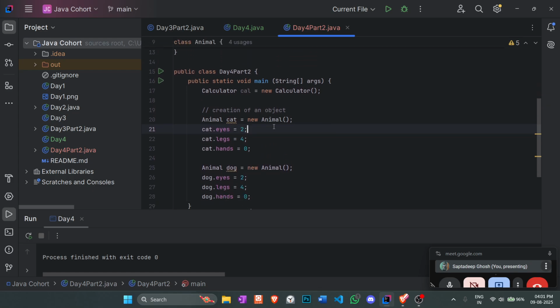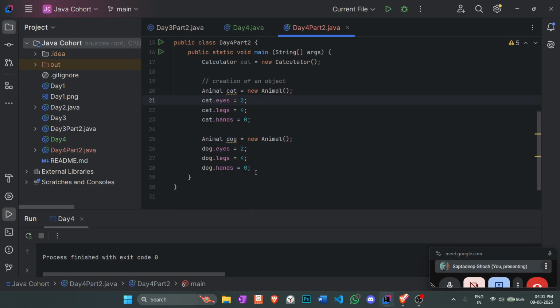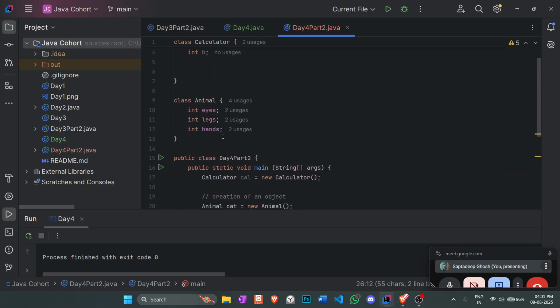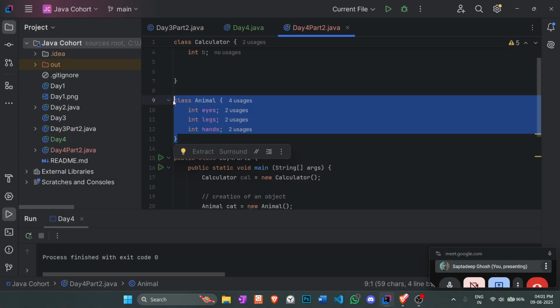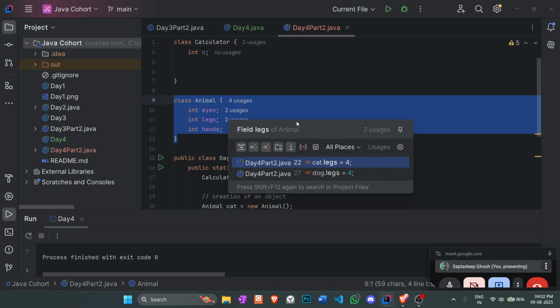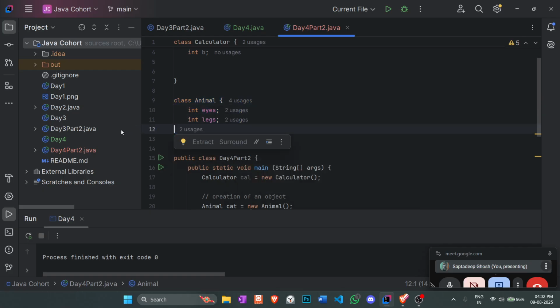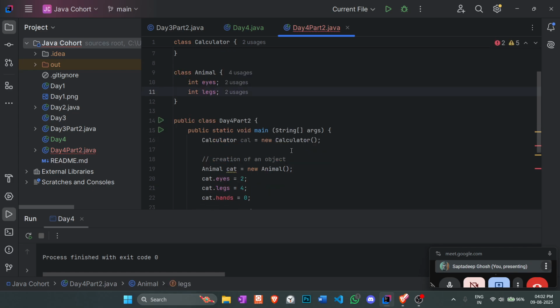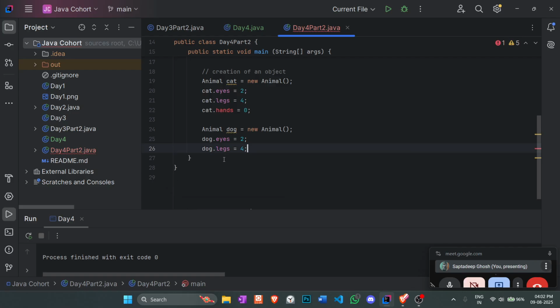Now the actual advantage of class and object is we don't have to declare the same variables every time. We have just declared 3 variables at the first. We have just created a class, and we are telling that any animal inside it will have these 3 things: eyes, legs, and hands. If not hands, you can mention 0 here. But eyes and legs are common. So let's just remove hands. Let's just say eyes and legs are there. So we'll just delete it.